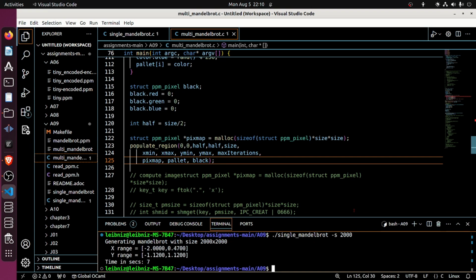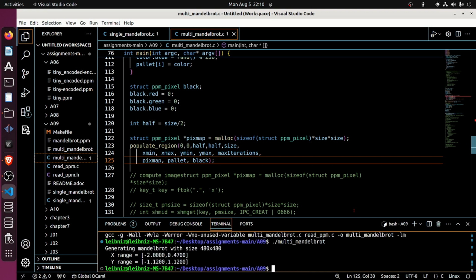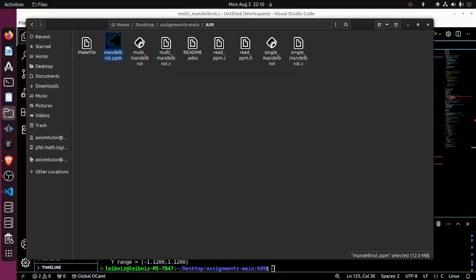So if I call make and I run ./multi-Mandelbrot, no arguments, it went ahead and ran super fast. And then I come back over here.